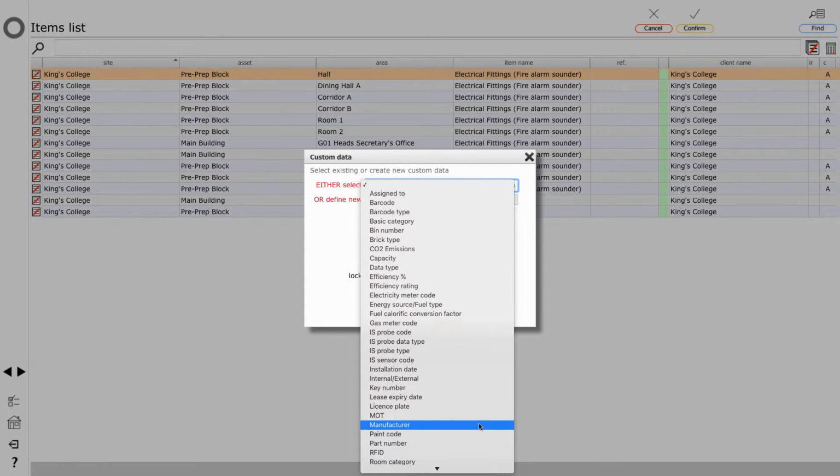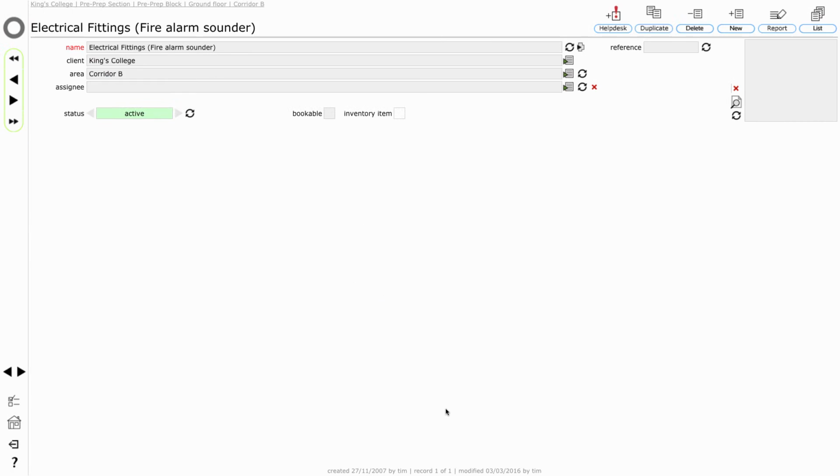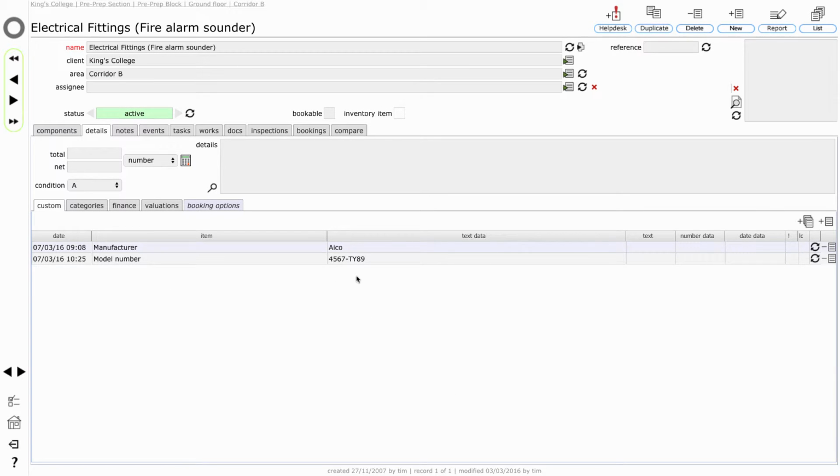So if it's a manufacturer name, I could choose manufacturer and add that. But in this case I want to add model number, and model number actually isn't listed as an option there at the moment. So I'm going to type in model number, and this is going to be a text entry, and we're going to specify the model number for this particular fire alarm sounder, and we'll click confirm on that. That has now added this information, 4567-TY89, as the model number for those fire alarm sounders that were in the list.